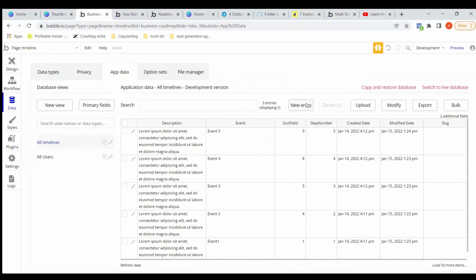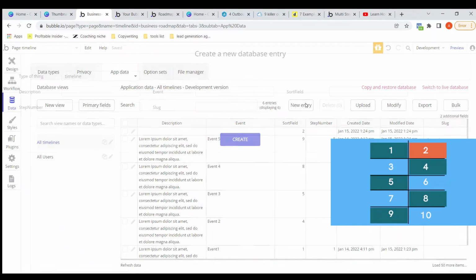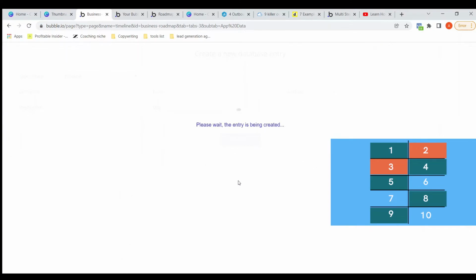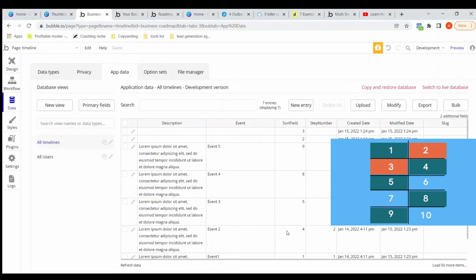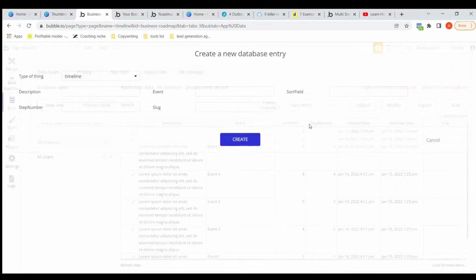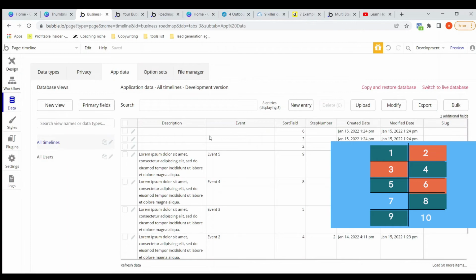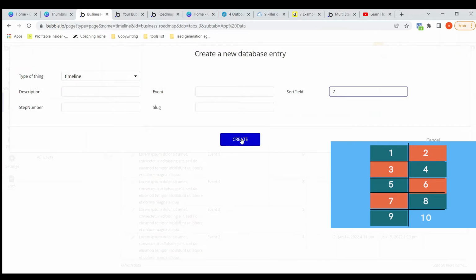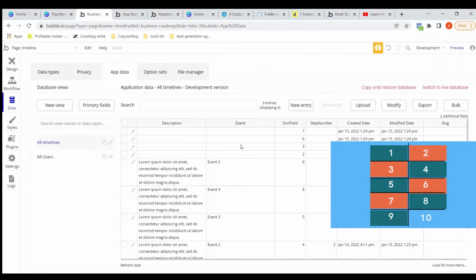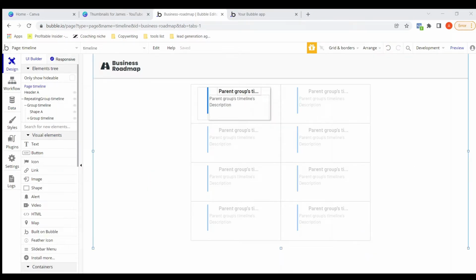Now we need the empty rows. So I will create a new entry. I'll say 2. We'll create an empty row 3. We need 6 and 7. Yeah, that's it. All right, let me refresh the page.